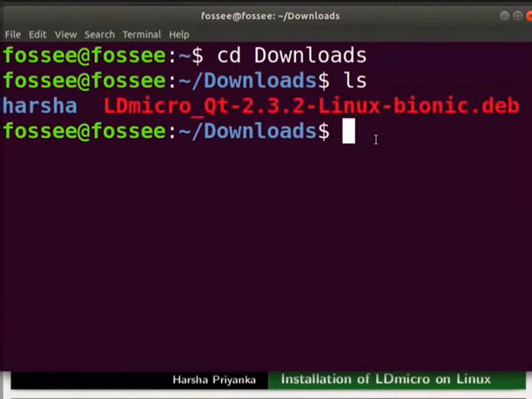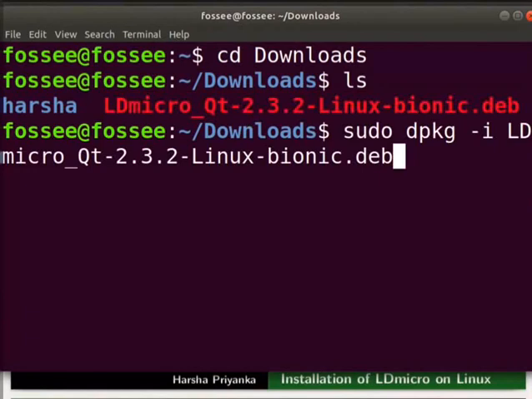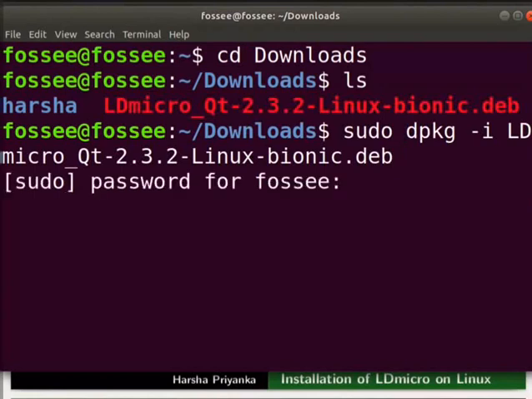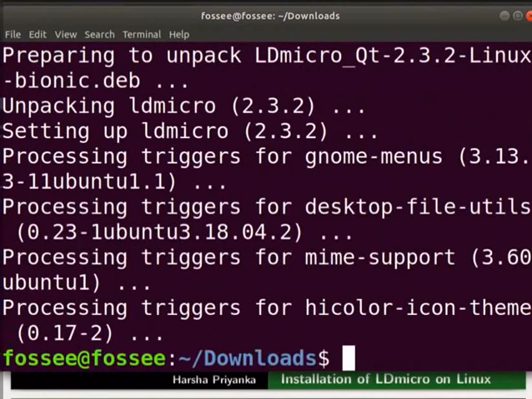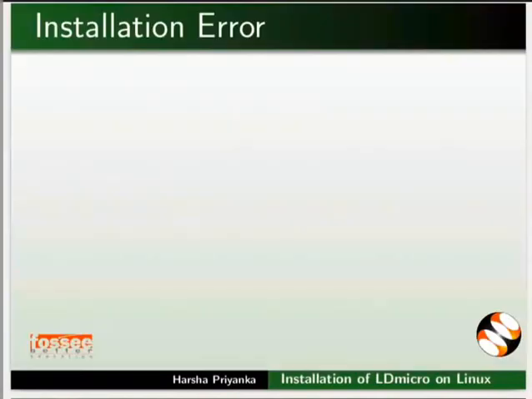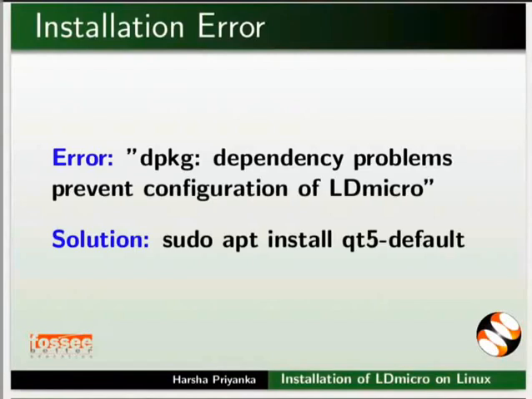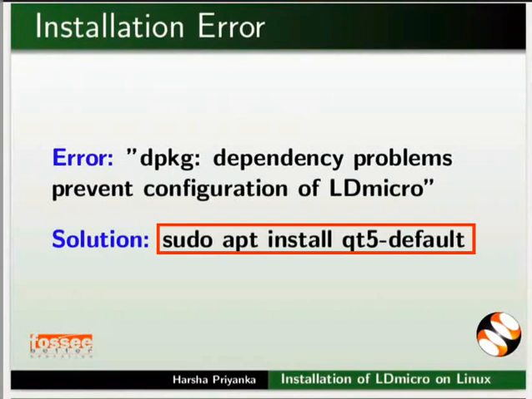To do the installation, type the command sudo dpkg -i ldmicro_qt-2.3.2-linux-bionic.deb and press Enter. Type the admin password if prompted and press Enter. We can see LDmicro is installed successfully. You might receive an error saying dpkg: dependency problems prevent configuration of LDmicro. This is because LDmicro is dependent on some Qt libraries. This is the command to install those libraries.